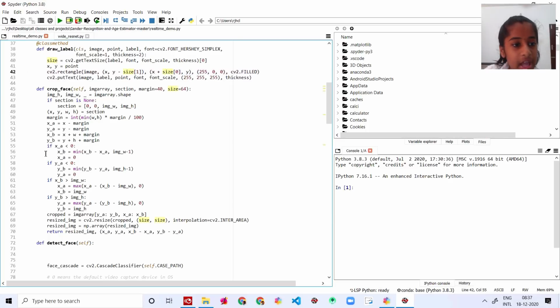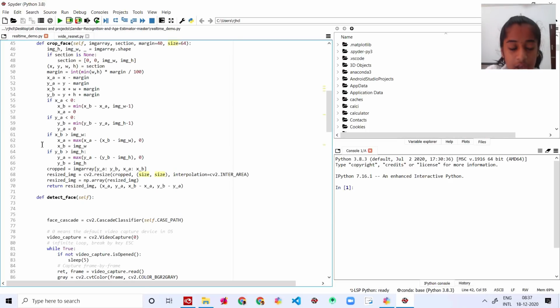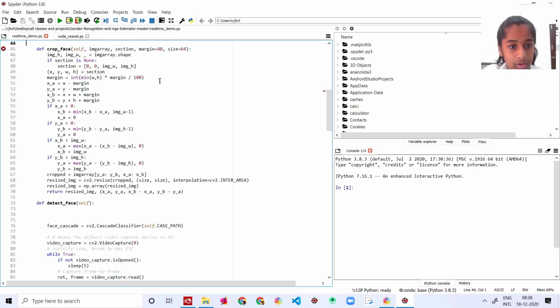And then we have a function called crop_face. Here we have the features self, image_array, section, margin, which we have set to 40, whatever should be the margin of the face, and then size of face, which we have set to 64. And then we have created image height and image width. That is going to be image_array.shape. Image array is just an array of images. Here we told that image height and image width are going to come from the shape of the array, that means whatever the size is.